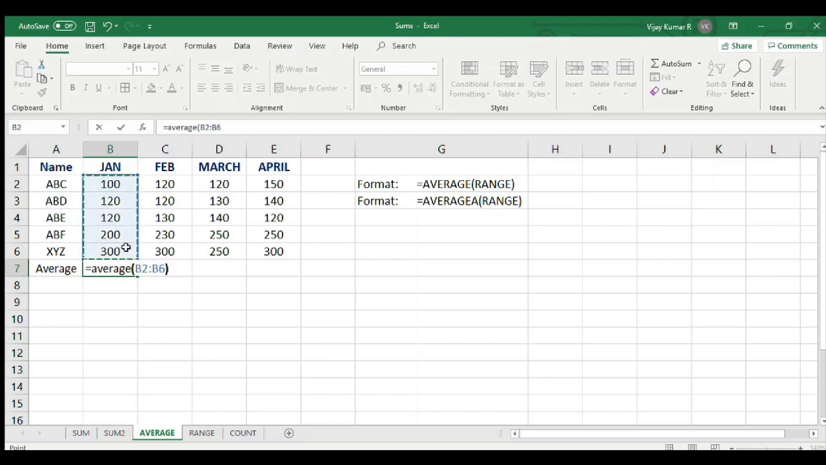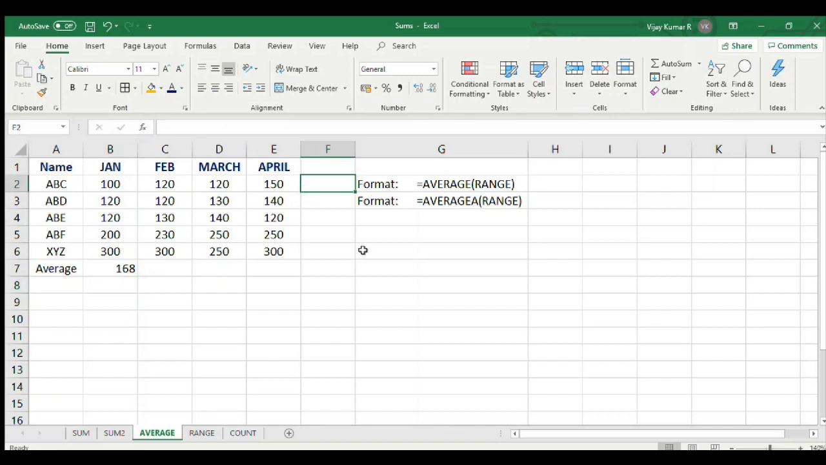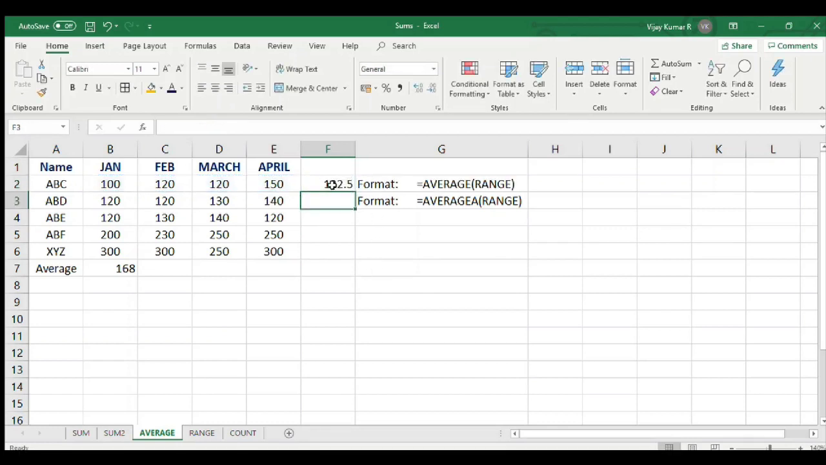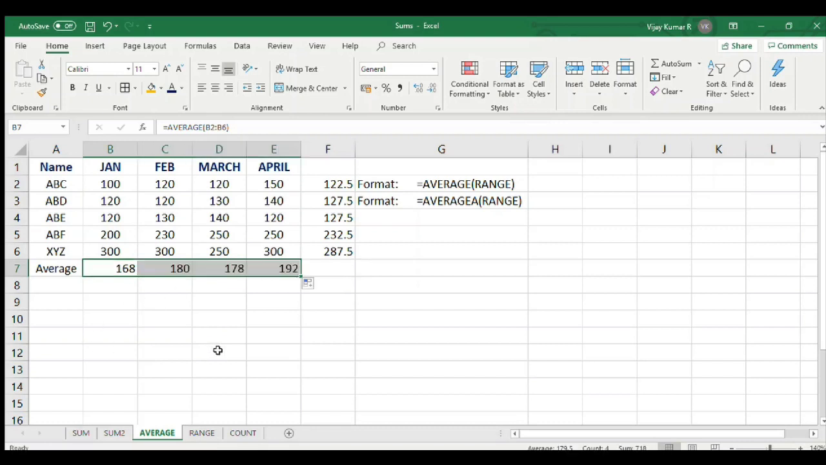Pretty simple. Close the bracket, press enter, and it will give me the average. So likewise I will do it row wise now. Is equal to average, same formula. I will select the range I want, press enter, and it will give me the average. So select the cell, drop down, it will give you the average for the rest of the months.